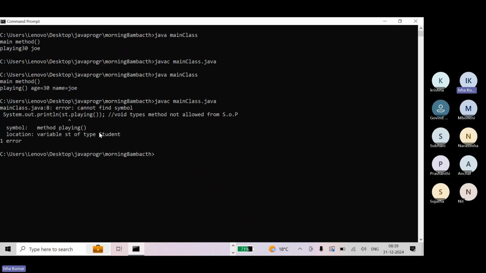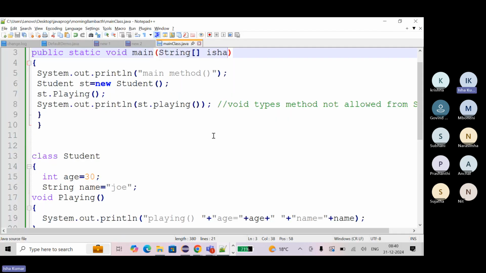And now st.playing inside system.out.println. See, the error is void type not allowed here. Here you should get an error. Understood? So where I have written this, just comment this and try to execute now.